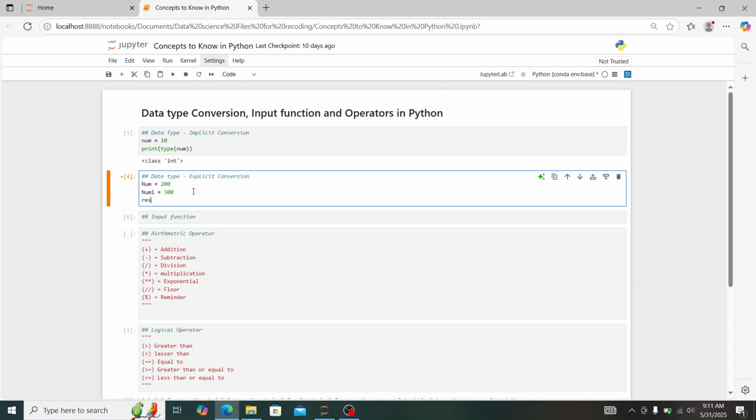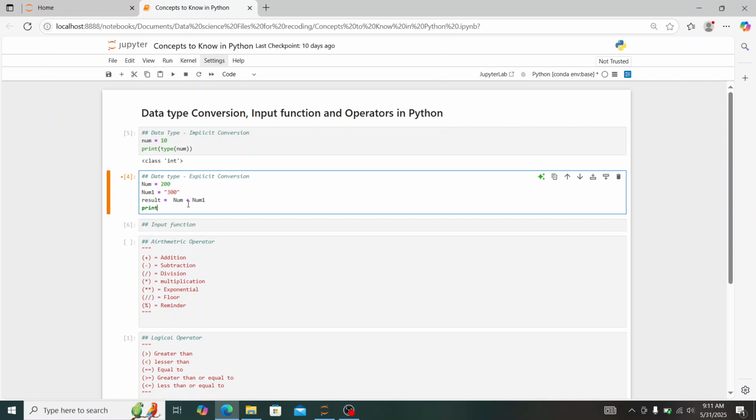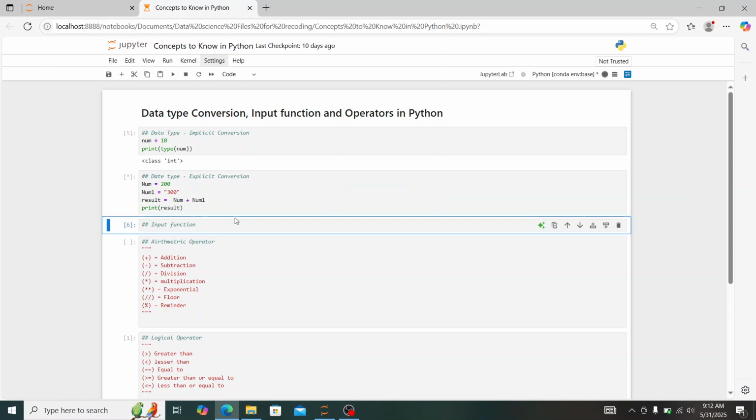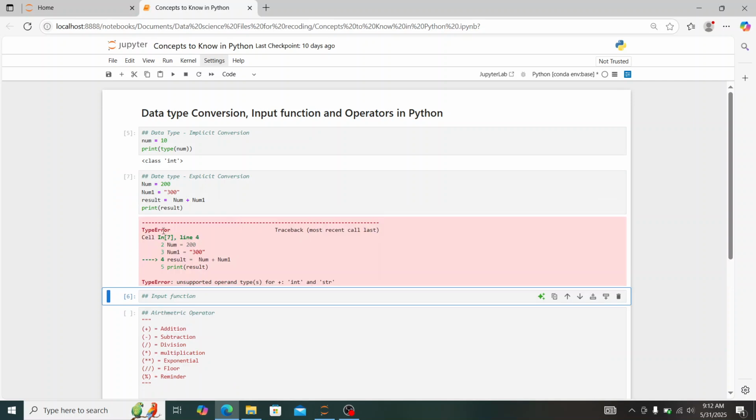So now I want to perform a calculation. I'll call the calculation results. So change this num1, use the double quotes, because I want it in the form of a string. Now I want to perform an addition, and I say num plus num1. So I'll print results. If I run this now, you can see it's giving me a type error. Why? Because we cannot add an integer and a string.